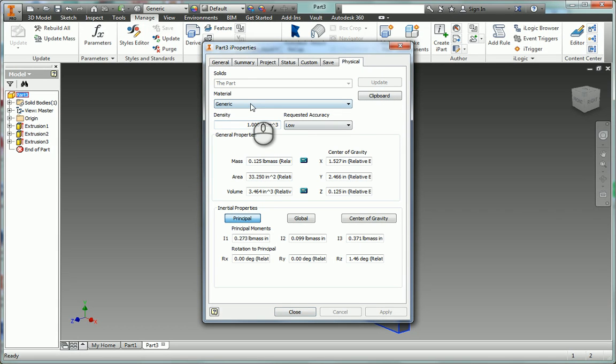I don't need to change it to any kind of material right now, but keep in mind the second problem is actually aluminum, so you will have to change that. I look here and I get a surface area of 33.250 square inches, and that is correct. That's the area you should get if you did this part correctly. That's what you should be getting and recording on your presentation. Your volume is 3.464 cubic inches. That's what you should get there.